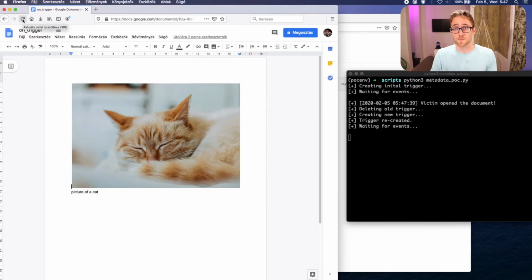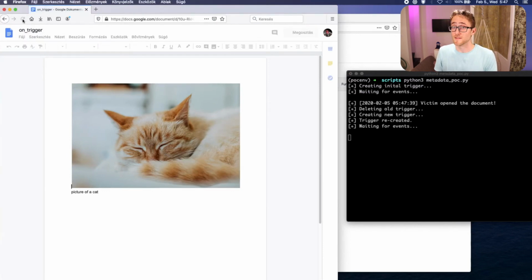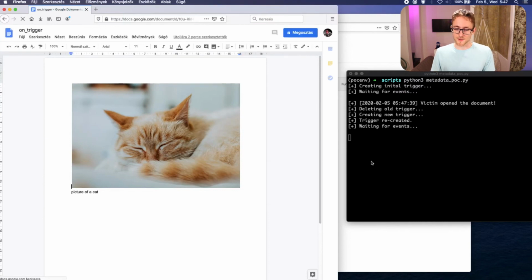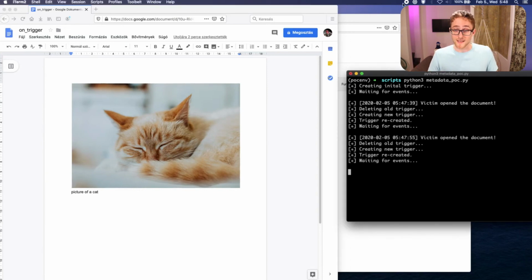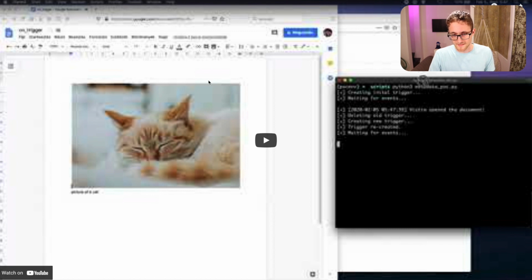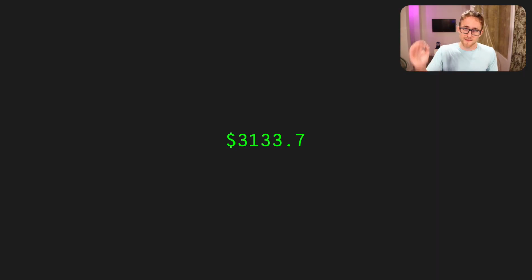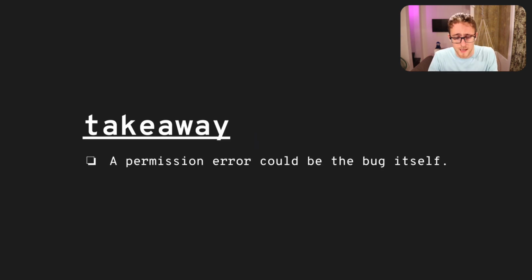So I refresh the page with the victim, triggering it once again, and the script on the right, in a few seconds, realizes that the victim has opened the document once again, recreates the trigger and starts doing this in a loop. So this got a bounty of $3,000 because I was able to tell if and when a victim has opened a document or any other Google Drive, Google Workspace file, really.